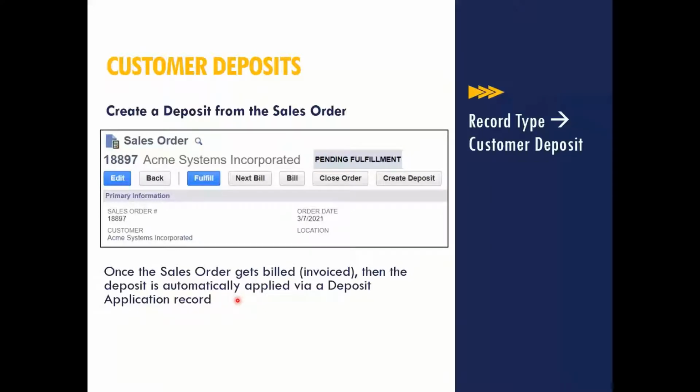There's a key difference between these two processes. If you create a customer deposit directly from the sales order, when that sales order gets invoiced, the deposit will automatically apply to the invoice. And if it's a full deposit to cover the entire invoice amount, the invoice will be marked fully paid. If it's just a partial deposit, the invoice will reflect the open amount, so the total amount minus the deposit will be the open amount remaining on that invoice.